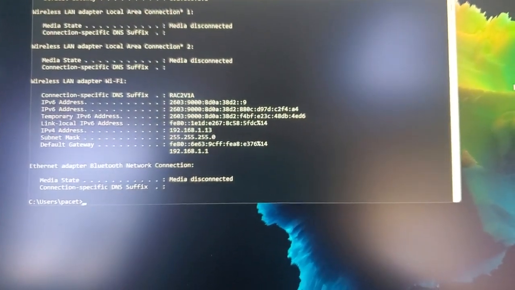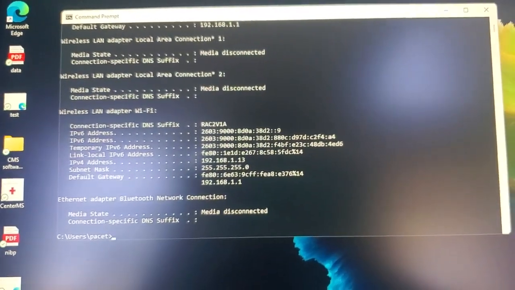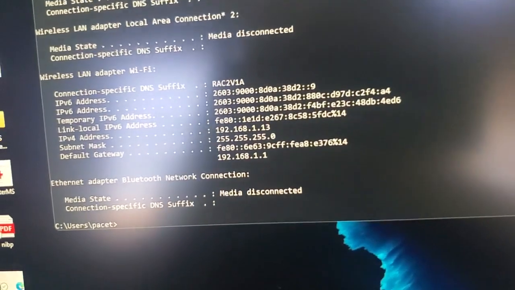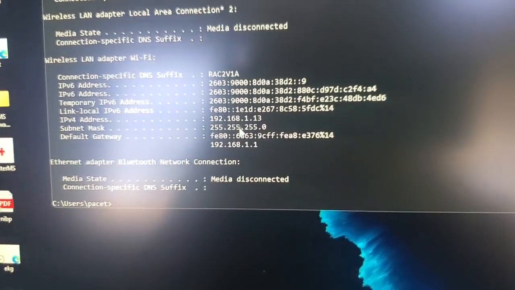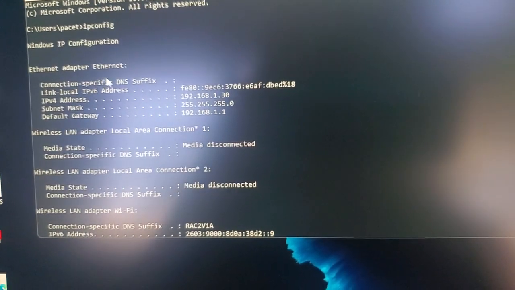Now, I have two interfaces active on this machine. I have Wi-Fi for the internet, and I have a hardwired switch for the central monitoring demos. So this wireless LAN adapter Wi-Fi, I don't want anything to do with that. I want the Ethernet adapter.